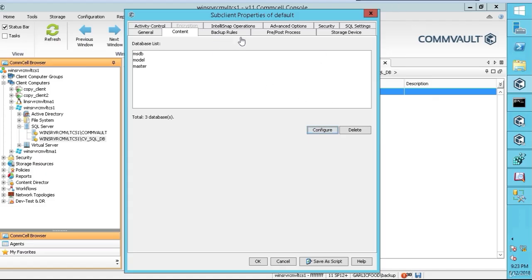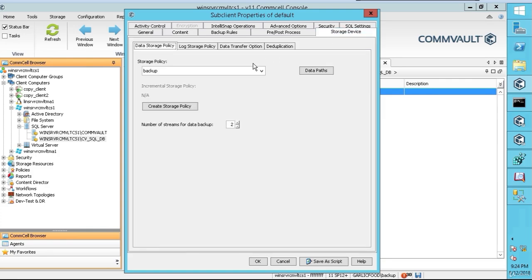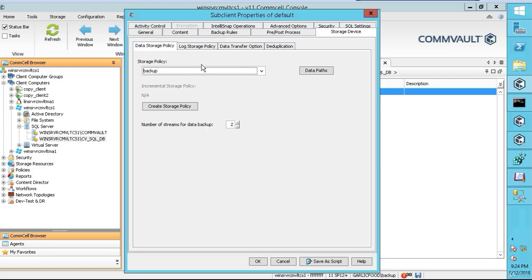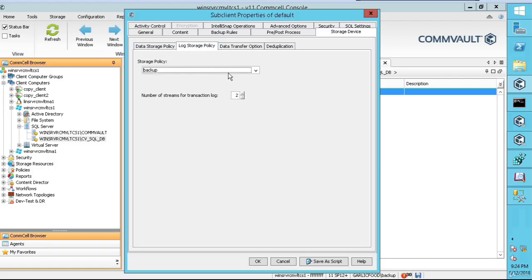The other thing is we'll click on the storage device. You need to make a storage policy for it, and also the log storage policy. So you have in SQL, you need two things. You need a full, which is usually going to be on the data storage policy, and then you need a log file, transactional log file storage policy. This is where you put it at.